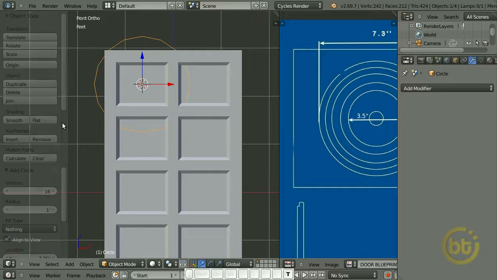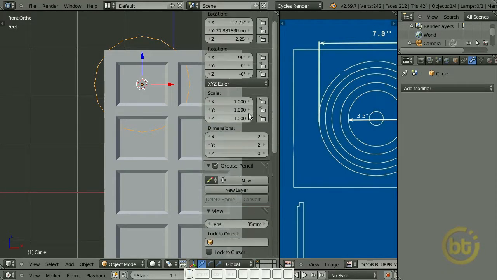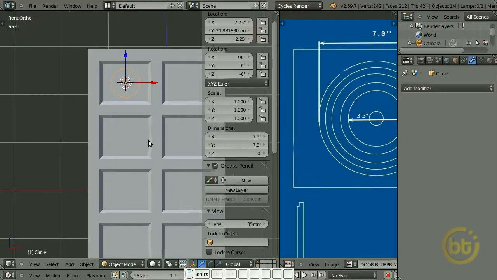Now press T to hide this toolbar panel and press N to bring up the properties window. Here underneath this dimension, change X to 7.3 inch and Y equal to 7.3 inch. Now the scale values are changed. Now press Ctrl A, apply scale.